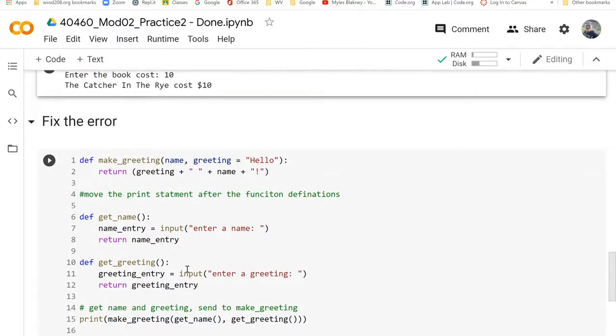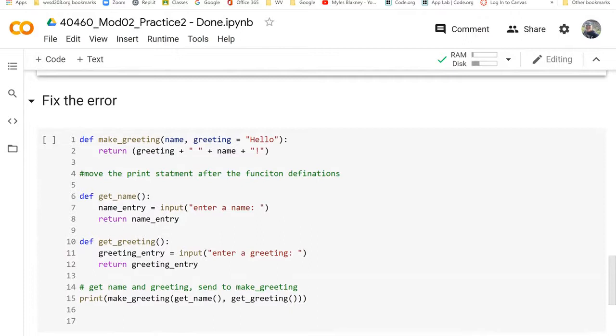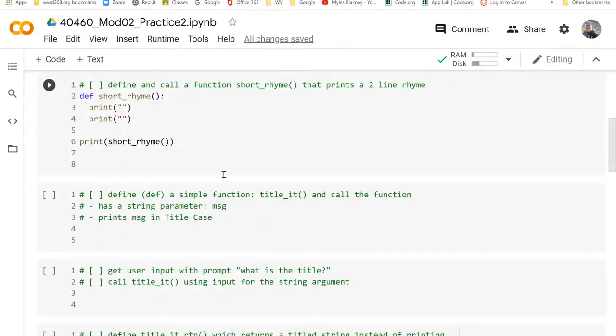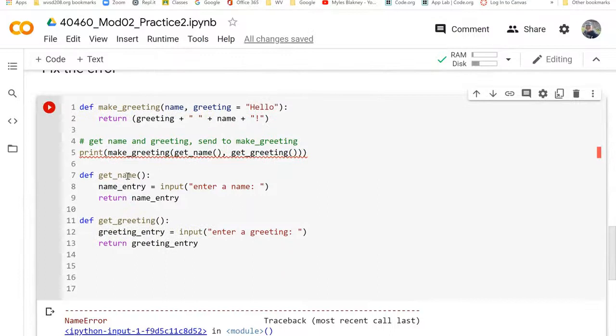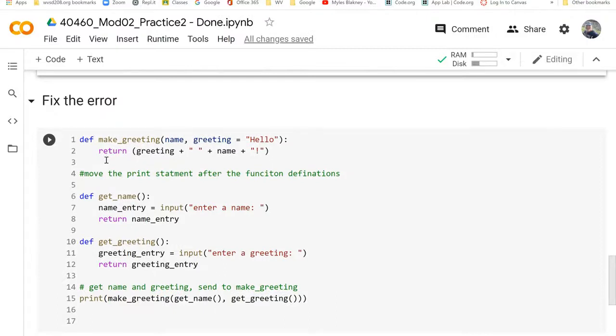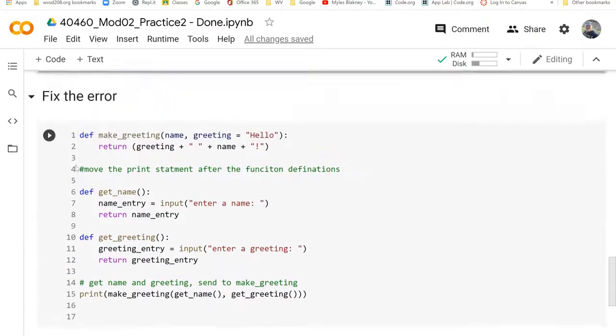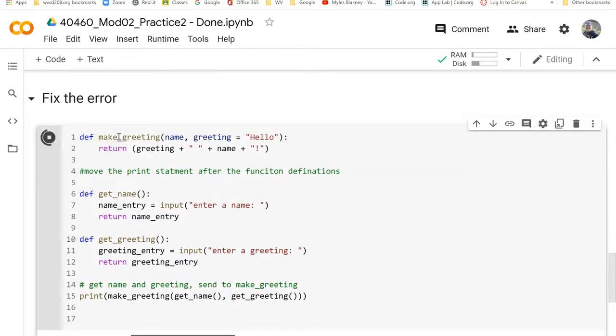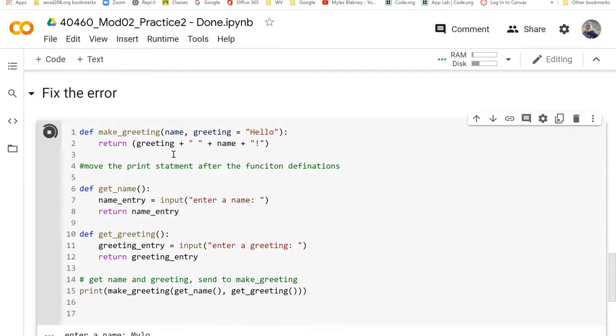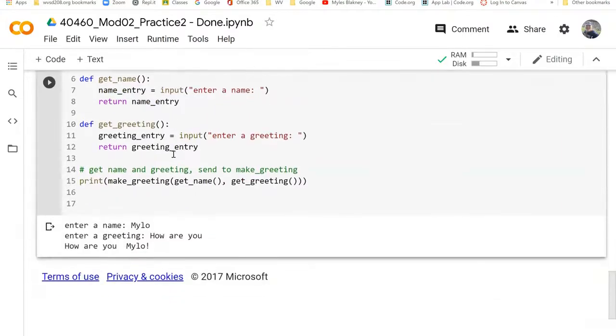And if you remember correctly, we looked at the incomplete one, and we have the call inside the defs. We have now moved all of the defs to the top and make the call on line 15. We run that. We should enter a name. Hello, how are you? And we should get the greeting with the output of the username.